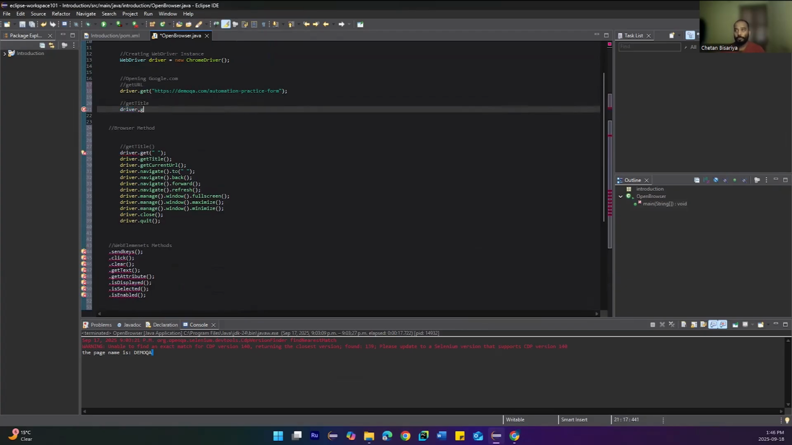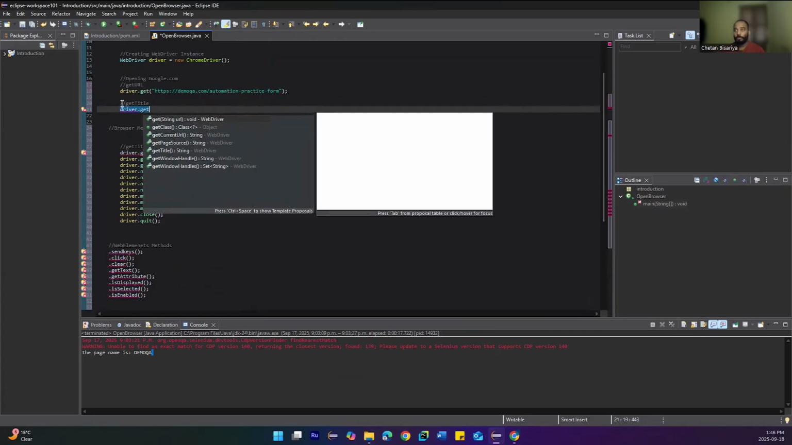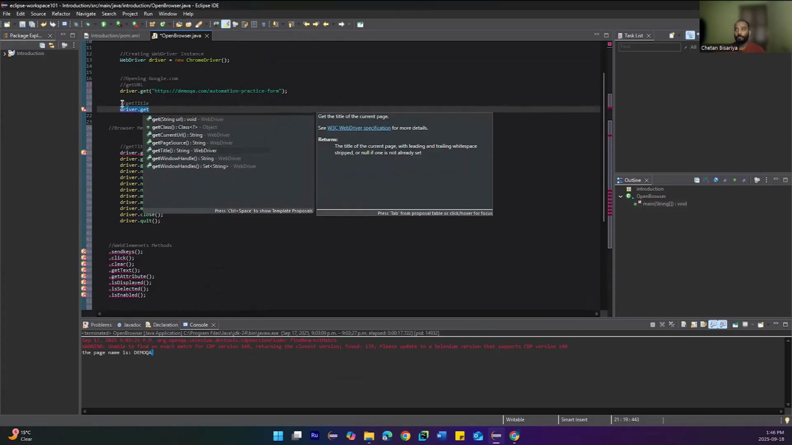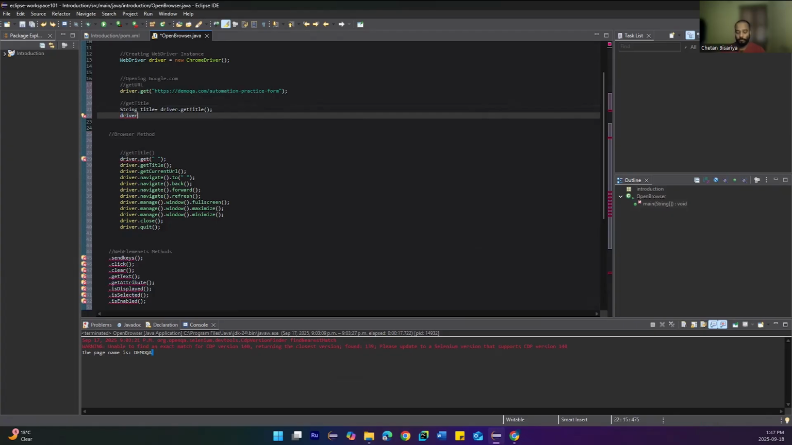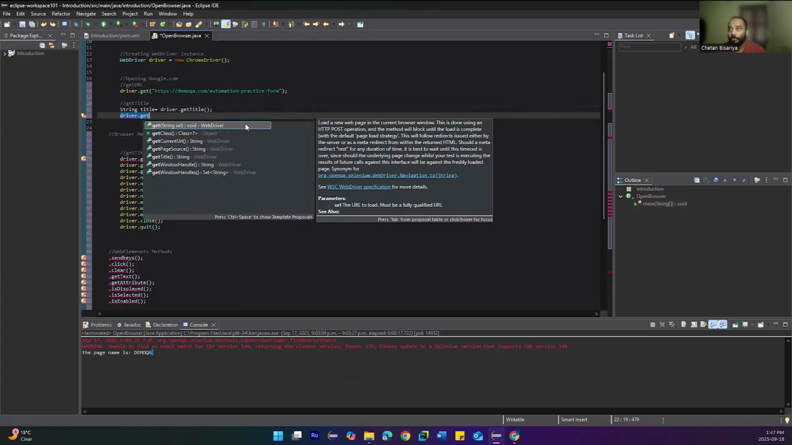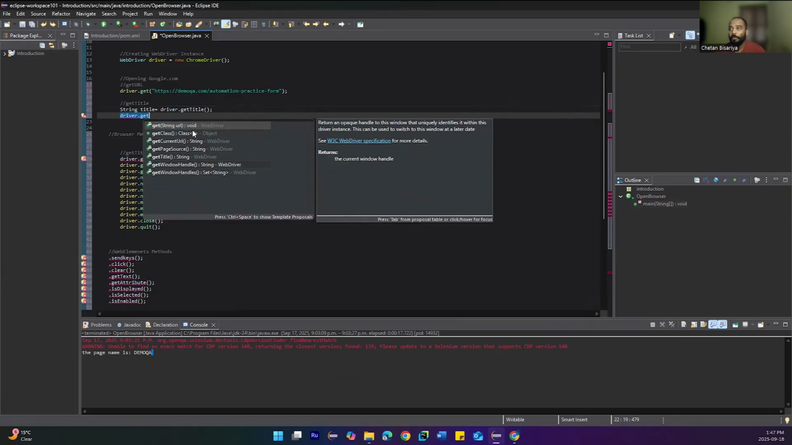So the code for this is driver dot get title, and then you can store this thing in a string, in a variable, right? S1, maybe title, equals to driver dot get title. Okay. After that, we already used this thing. Get window handles, current URL.